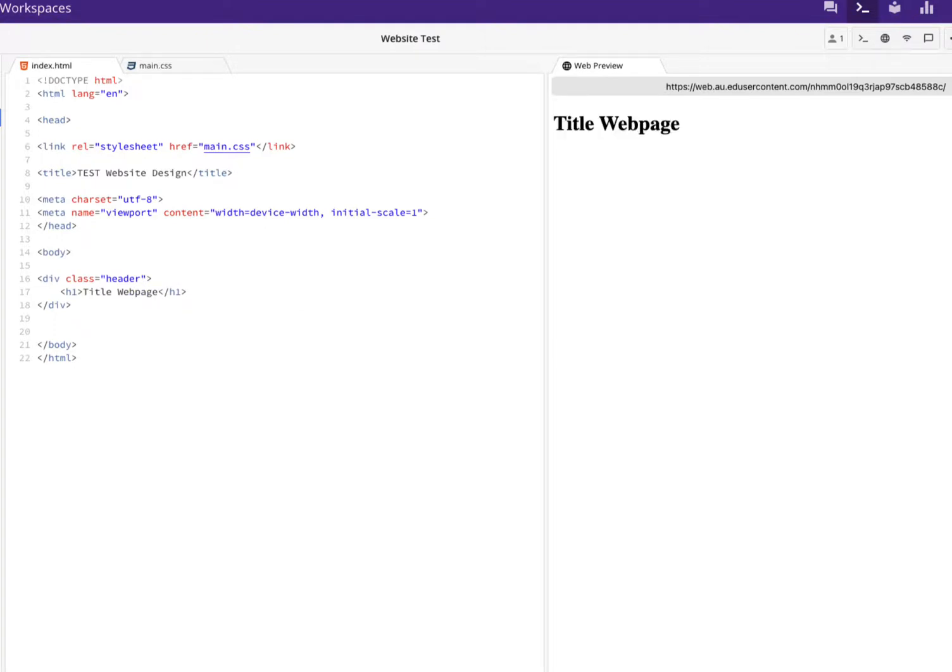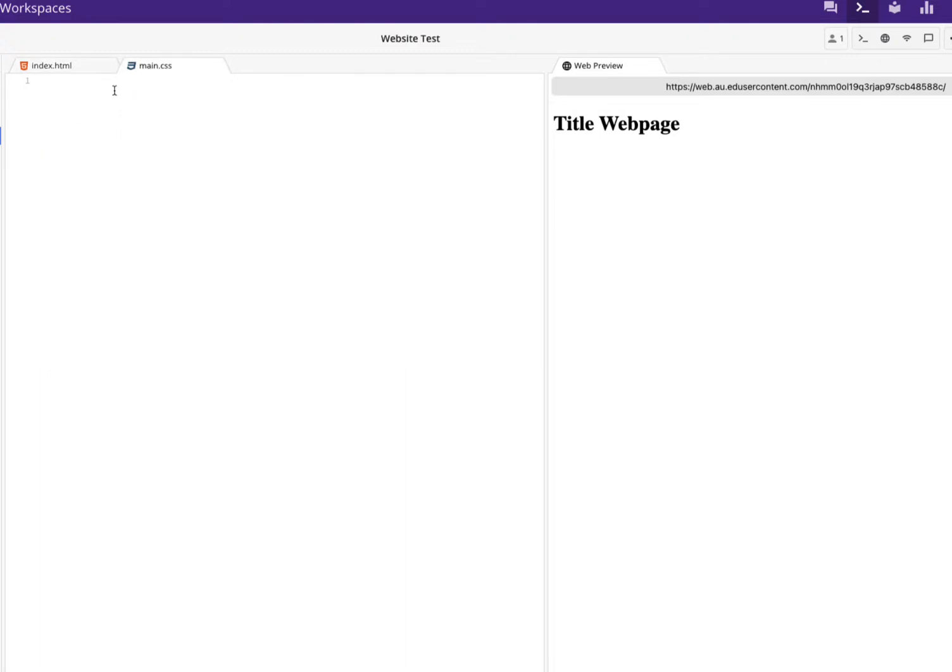For our header, I'm just going to do some simple styling with some colors. You might have a really nice photoshopped image or Illustrator image that you want to use as your header. Now that I've set up my div class, I'm going to style it with CSS. So I'm going to go to main.css and I'm going to start putting in my style.